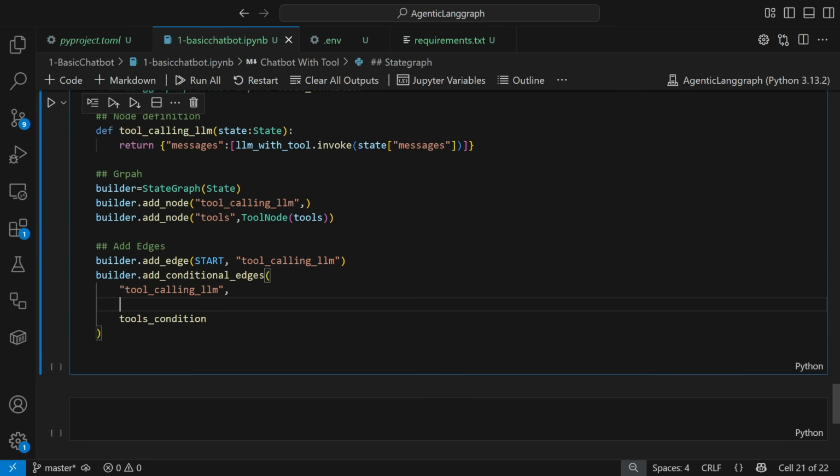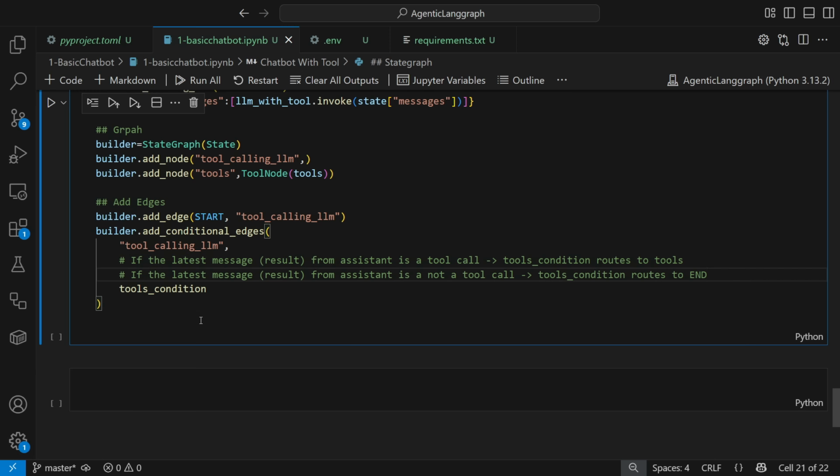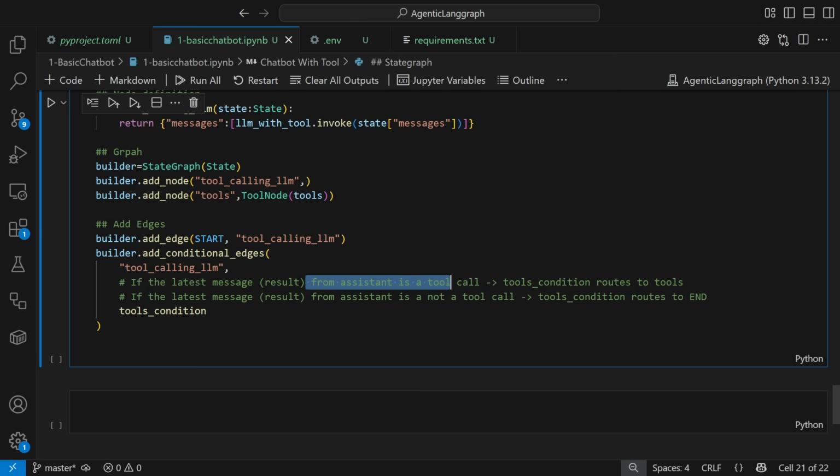Now the question arises, Krish, what is this tools condition? Tools condition applies two different kinds of conditions. If the latest message from the assistant, in the input messages we are giving, is a tool call, then tools condition routes to the tool node. The tool node is basically created over here, right? If you create it with another name, this will not happen. That is the reason we have created this tools node. If the assistant is saying it is not a tool call, then it will go to the end. That basically means this will serve and it will go to the end. So this tools condition basically applies two different conditions. If the latest message from the assistant is a tool call, tools condition routes to tools.